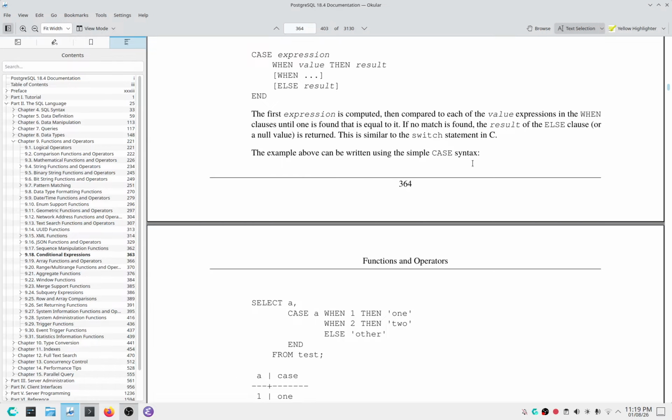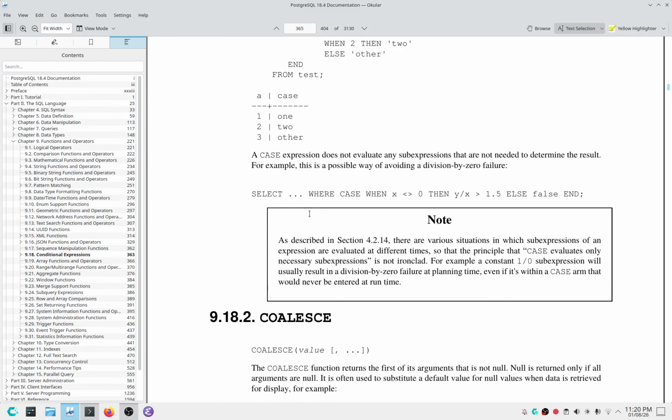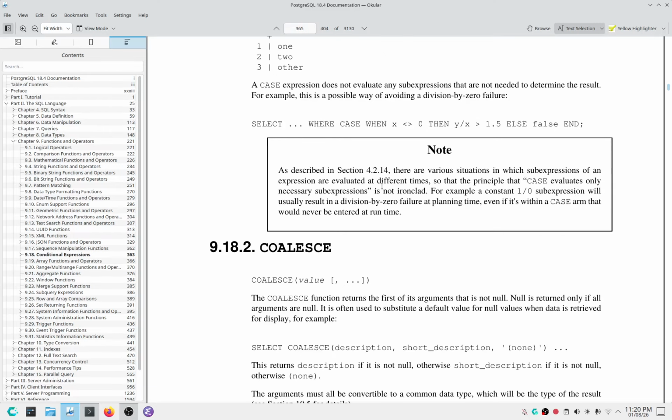The example can be written using simple CASE syntax: SELECT a, CASE a WHEN 1 THEN 'one' WHEN 2 THEN 'two' ELSE 'other' END FROM test. A CASE expression does not evaluate any sub-expressions that are not needed to determine the result. For example, this is a possible way of avoiding a division by zero failure: SELECT ... WHERE CASE WHEN x <> 0 THEN y/x > 1.5 ELSE false END.